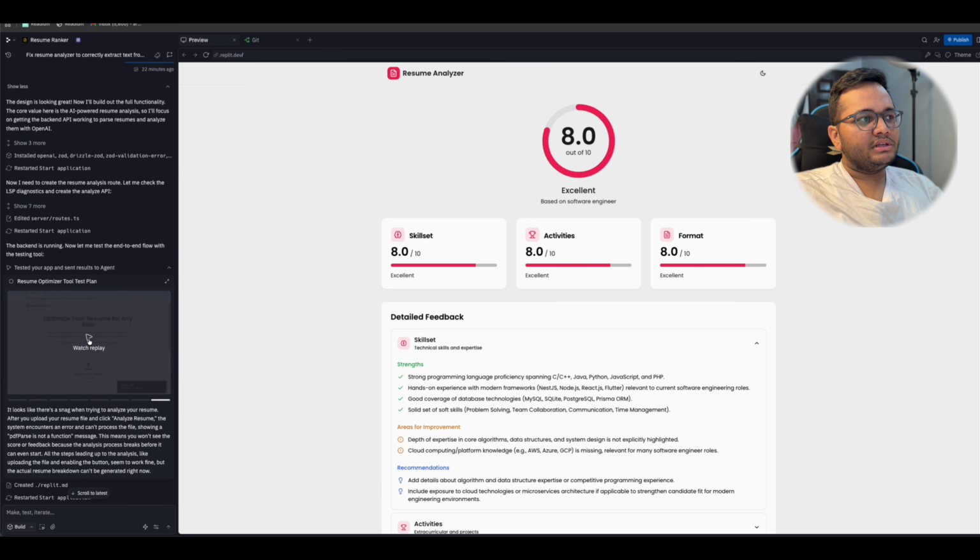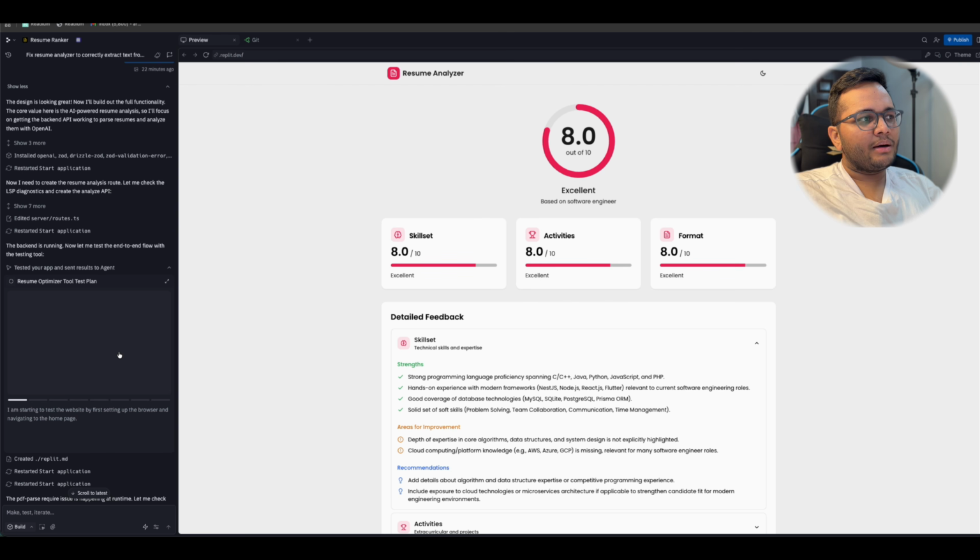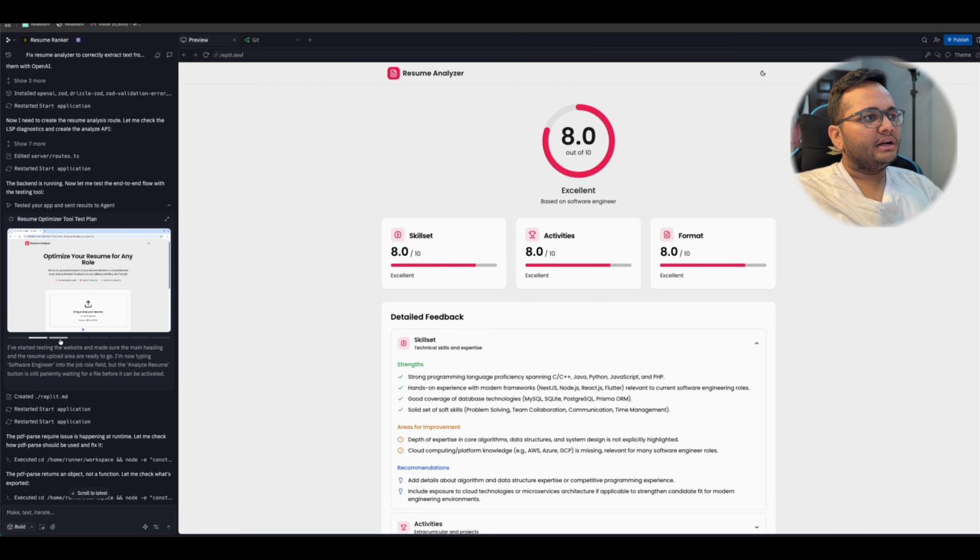So if you want to see how the replay looks like, this is how the app is tested. So it's starting to test the website by setting up the browser and navigating the home page. Second step would be it started testing the website and made sure the main heading of the resume is ready to go. Third step is it entered the software engineering field, then it entered the job title, then it clicked.